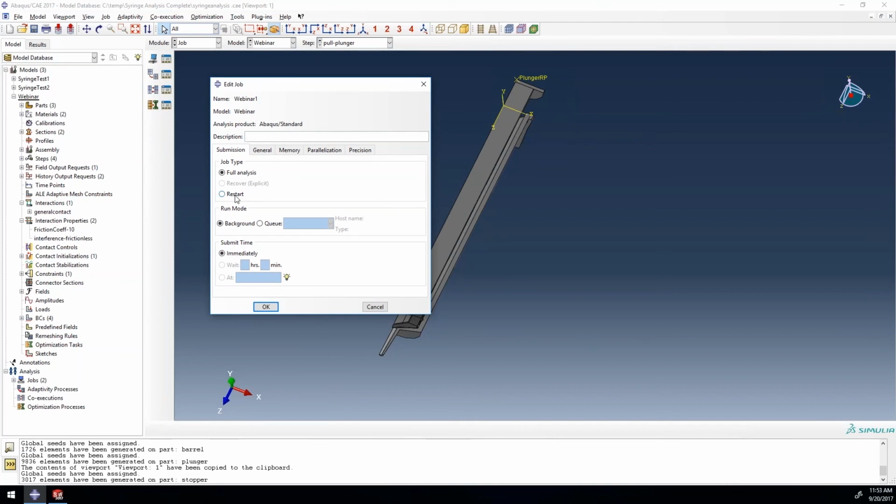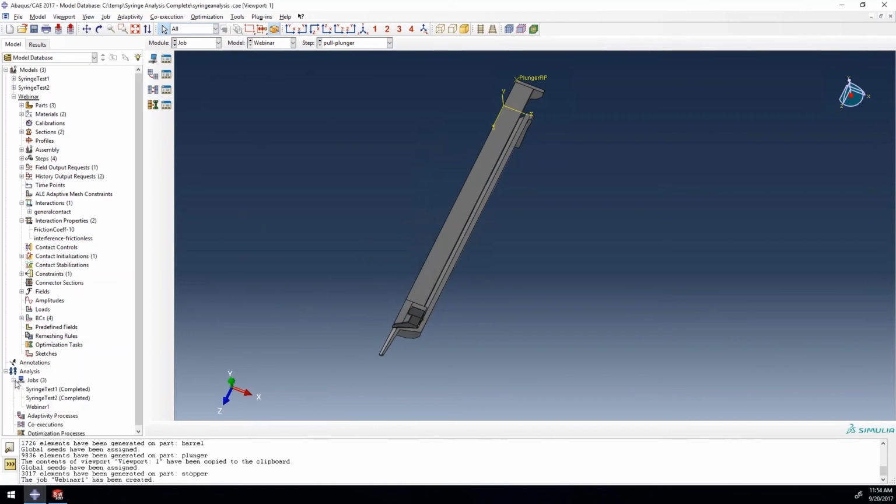You can change some different options here. If it's a restart analysis, you can do that. We'll take a look at the parallelization tab here. So if you've got enough tokens available that you can run this on multiple processors, you can make that change. If you're running this on a cluster, you can obviously bump this up quite a bit to improve the solve time. For now, we'll just leave this at 2, and we'll click OK to create that job. We can see it's then created here down in this job area.